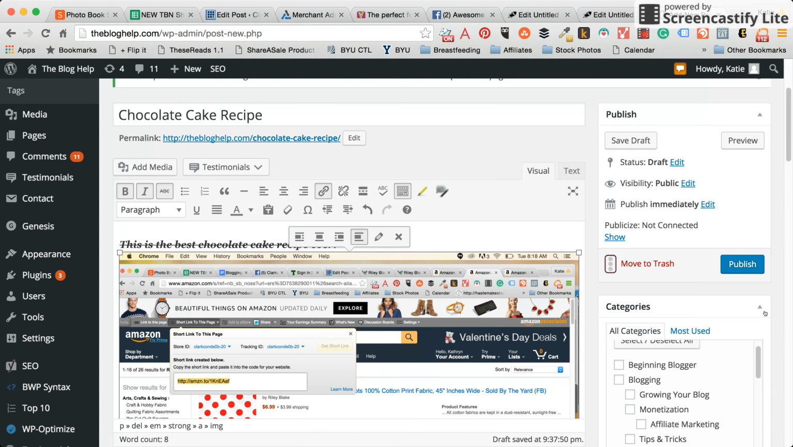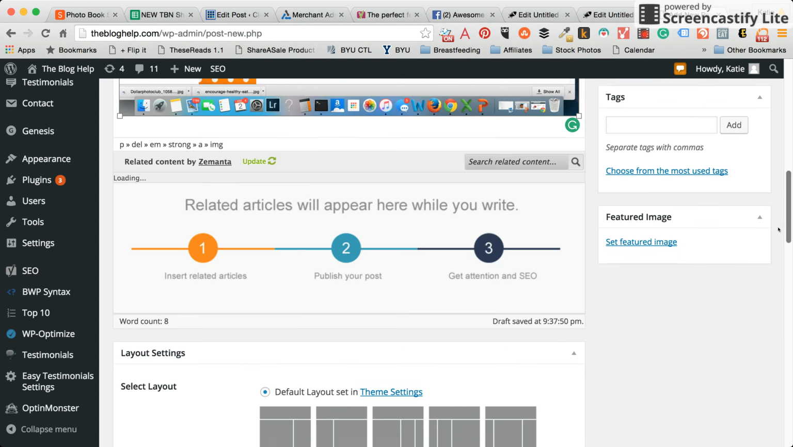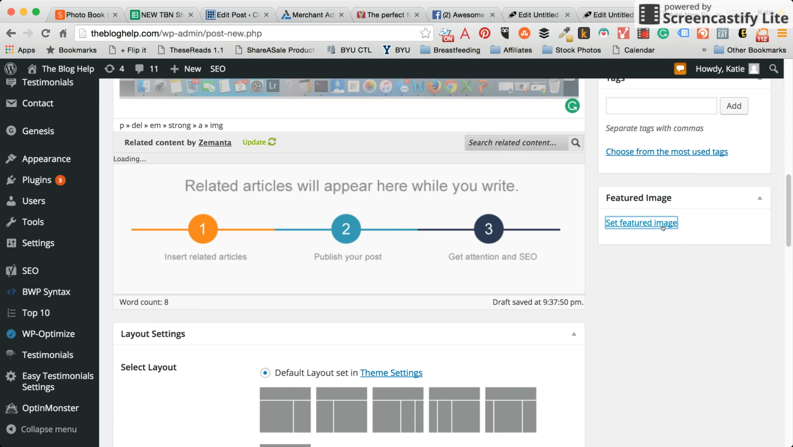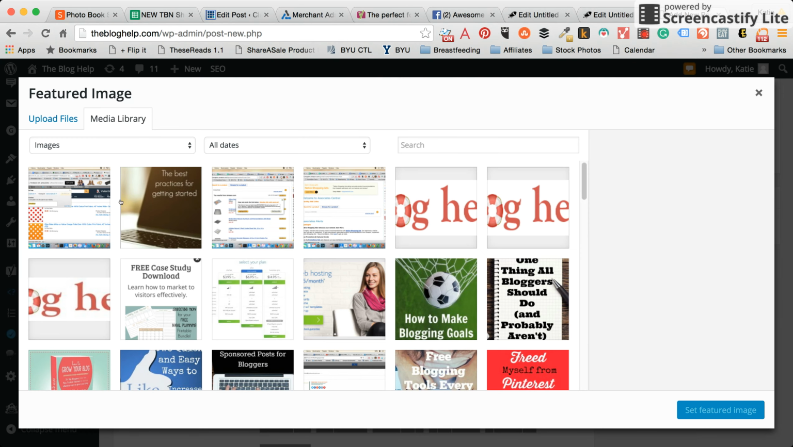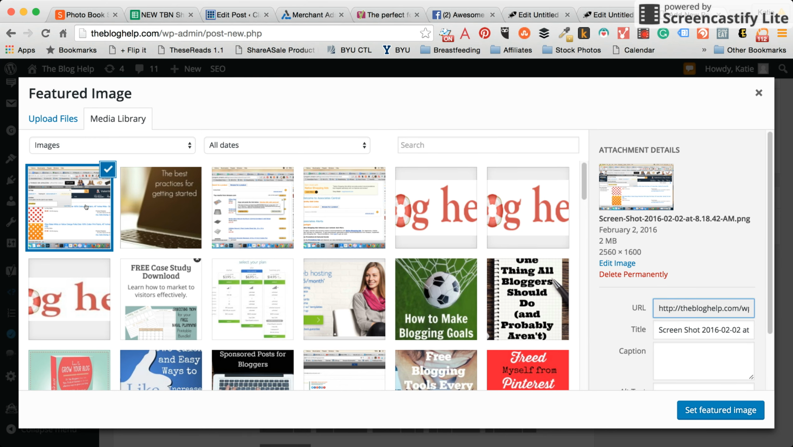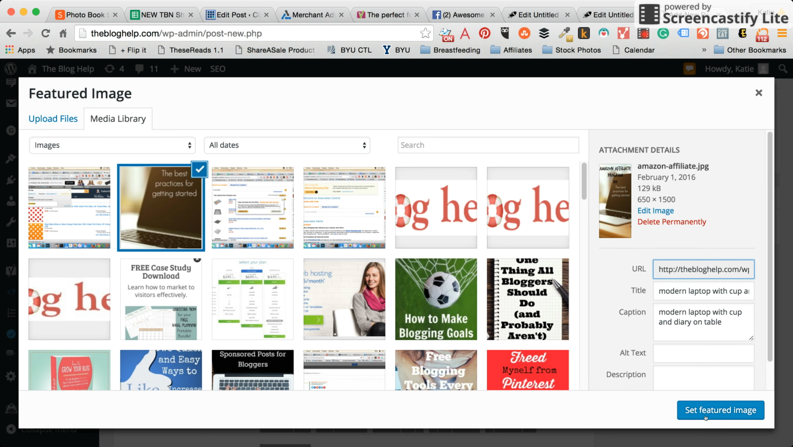So after you do that, you can come down here. You want to set a featured image for your site because some themes won't pull it, so it won't show up on the homepage. But it's also good for things like Facebook, which will pull it, or for a newsletter. So just pick whatever image you want to be the picture that shows on truncated posts and whatnot. You can just press set featured image.